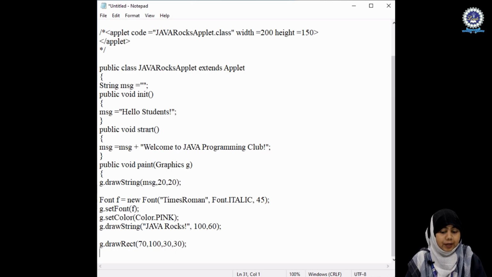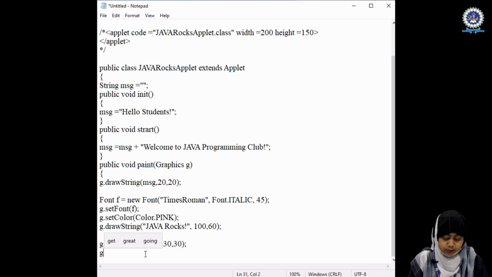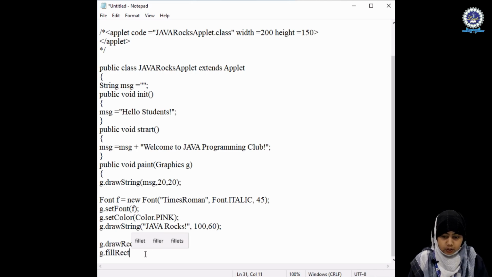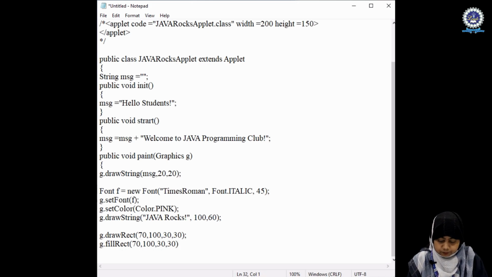Now next, I'm filling the rectangle with the same color. So for that, I have to call the object. Using that object, I need to call the fill rect method, and then here I'm calling it with the same values so that it can fill.